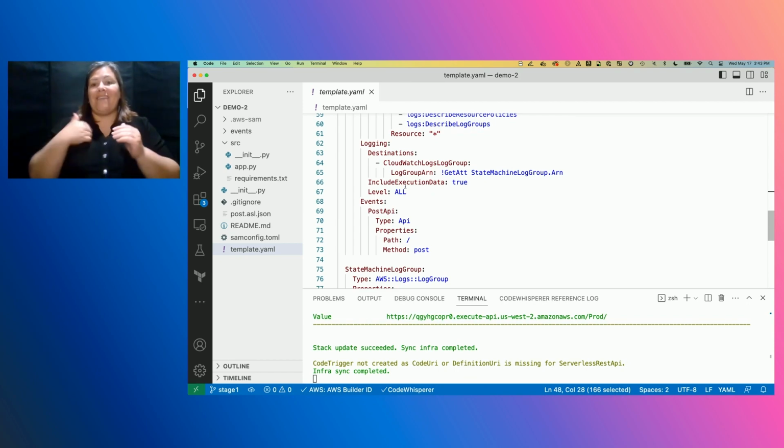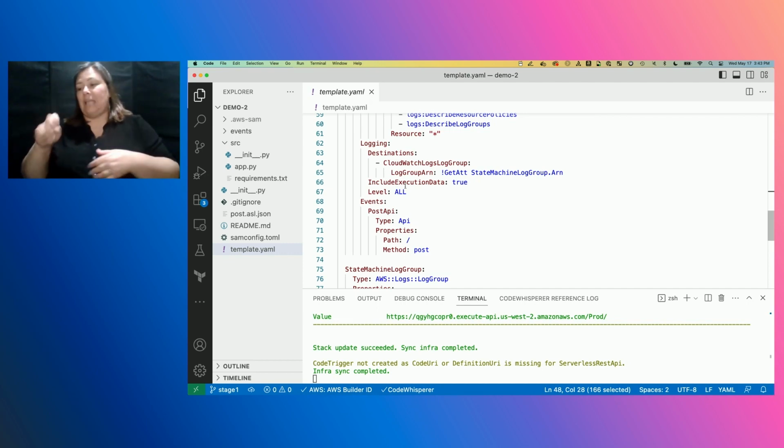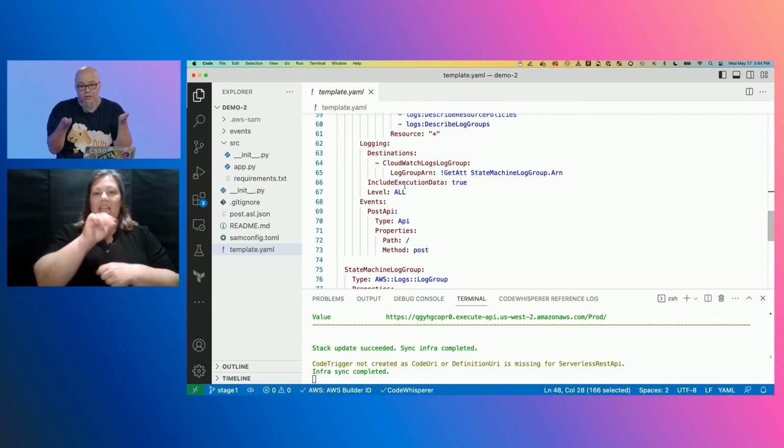Now remember, we're talking about event-driven architecture, right? So I have an event, so for the Lambda to invoke and for the step functions to be invoked, I'm using an event, and that event is an API Gateway call. So I'm putting API Gateway in front of both of them.